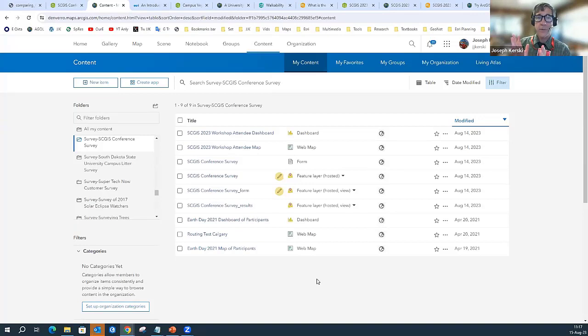You're going to have a set of content inside ArcGIS Online. I've put all the content for the SCGIS conference survey into a folder. GIS is complicated enough. Don't make it more complicated by making life more difficult on yourself. What I mean by that is name your files and your layers and your maps appropriately. Don't just say, Friday, 6 p.m. test, right?